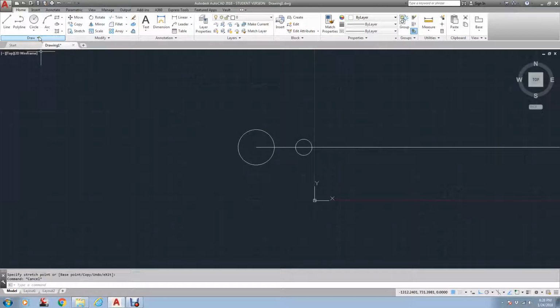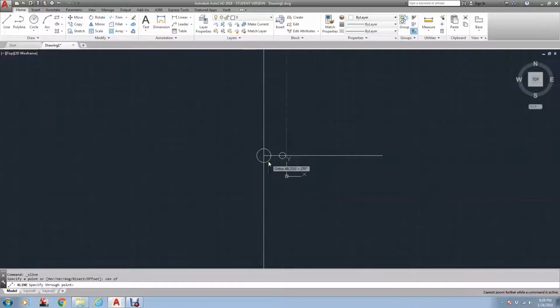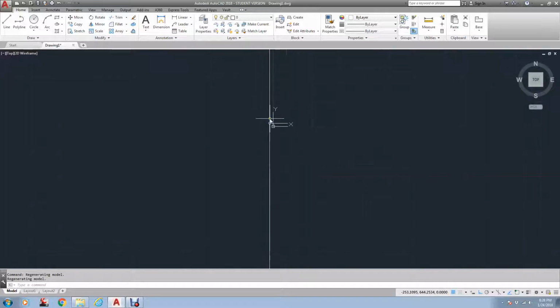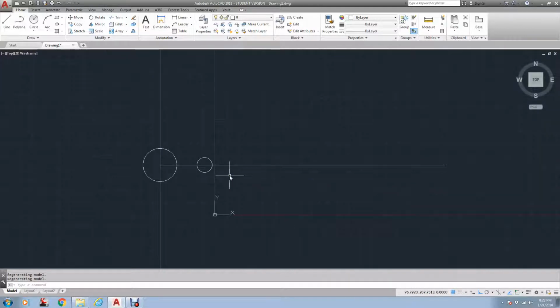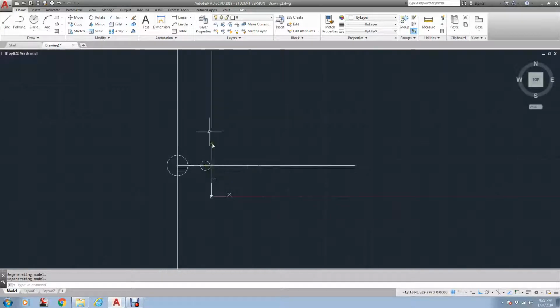Whereas when you go with a construction line right here, when I click on the center of this circle, it makes a line that goes on to infinity. It goes on forever and ever. So it's kind of like having that guideline. I know they call it a construction line, but I think of it more as a guideline.